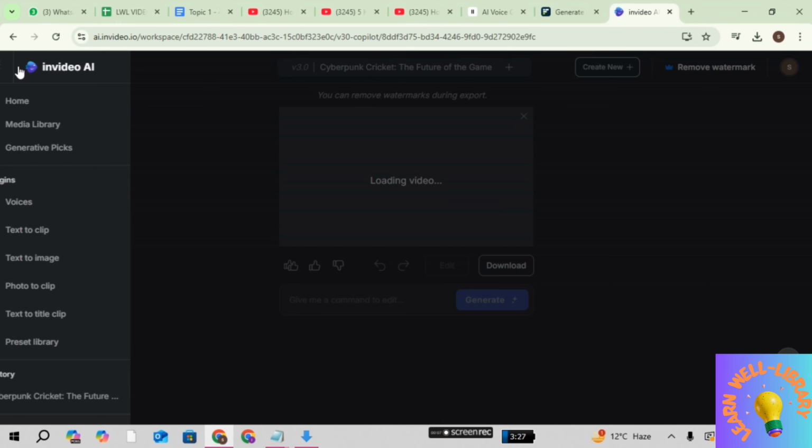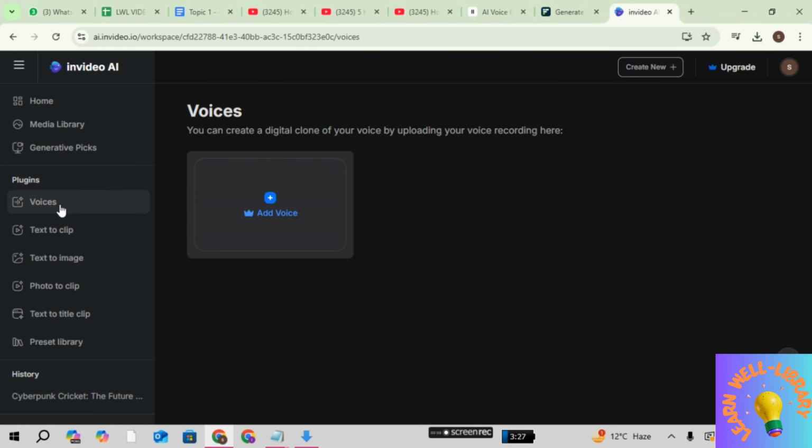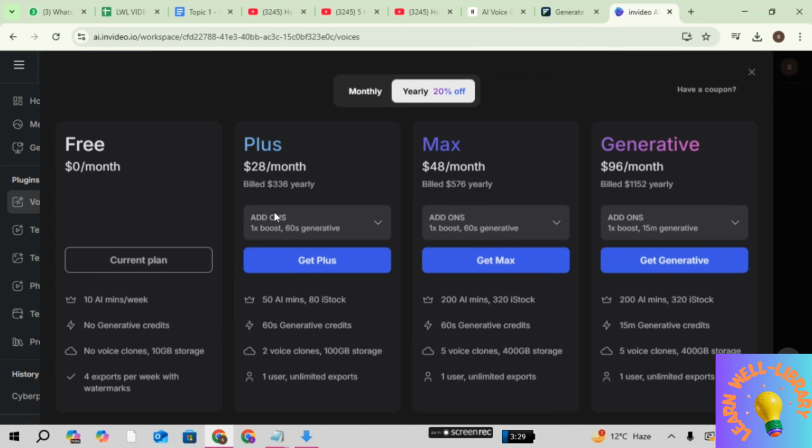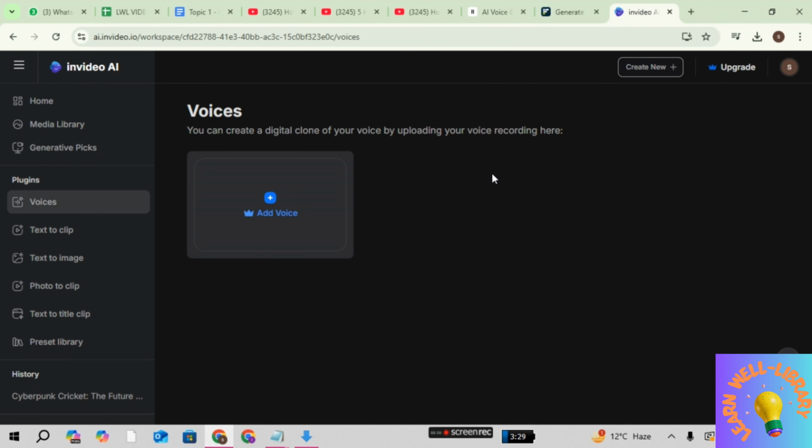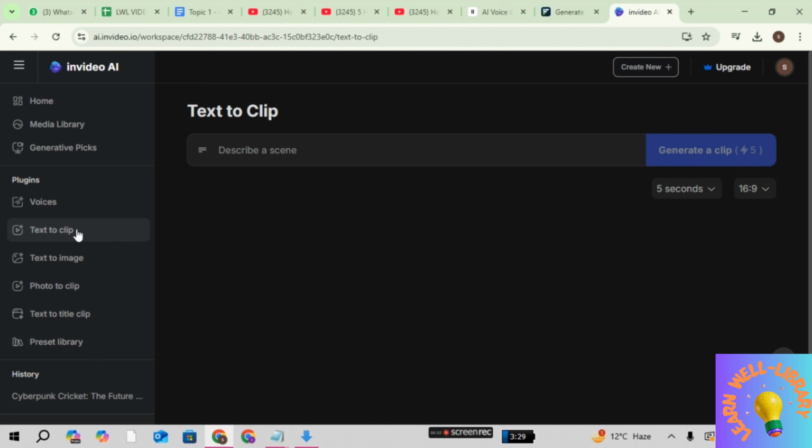Here, by clicking on this side icon, you can see more options. You can add your own voice to your videos. For this, you have to upgrade your plan. You can choose monthly or yearly plans. You can also change text to clip, as well as change text to image, photo to image, and many more.